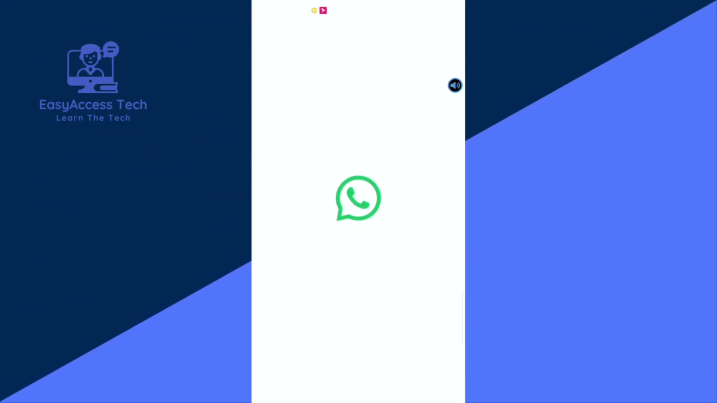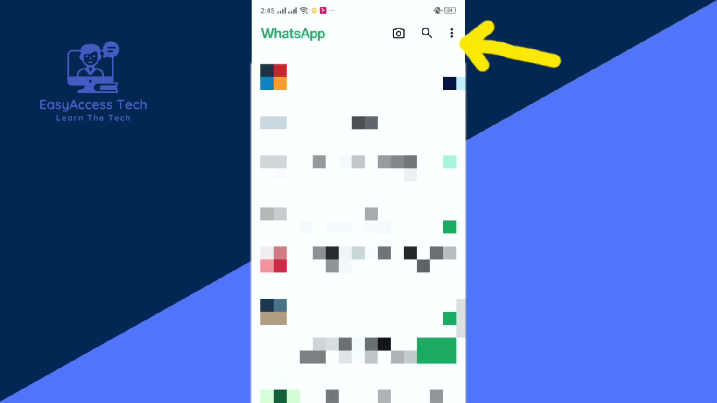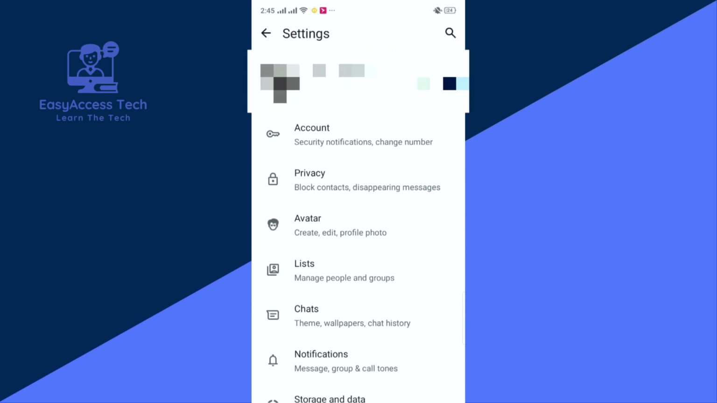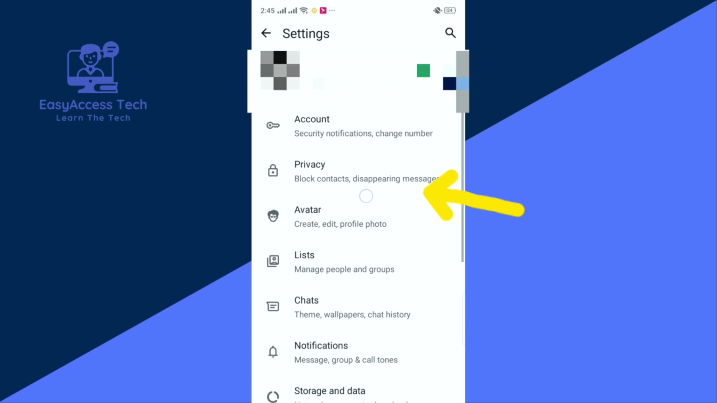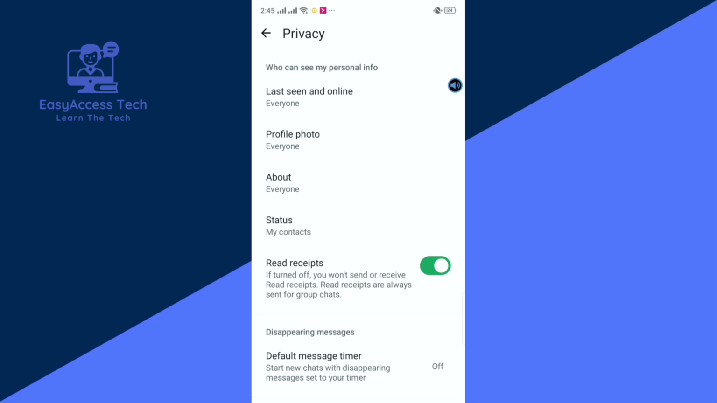First, open the WhatsApp on your phone. Once it's open, tap on the three dots in the top right corner to open the menu. From there, select Settings. In the Settings menu, look for the Privacy option and tap on that. This will bring you to a screen where you can control various privacy settings for your account.